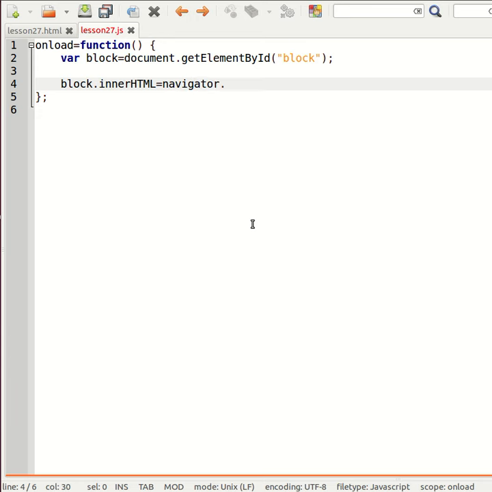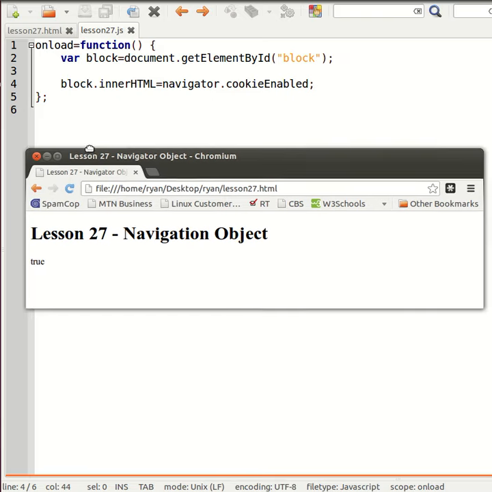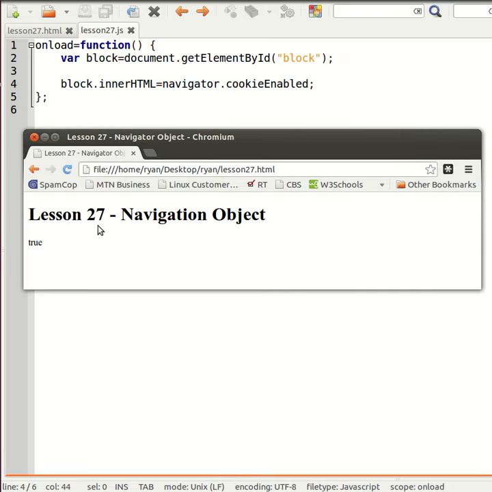A useful property would be cookie enabled. This returns a Boolean value, true or false, and it will either tell us true if there are cookies enabled in the browser or false if cookies are not enabled in the browser.